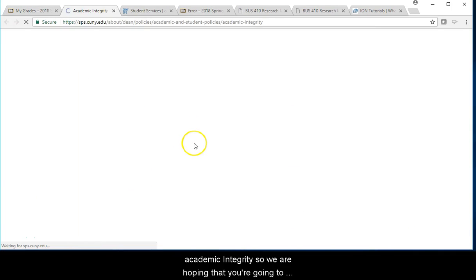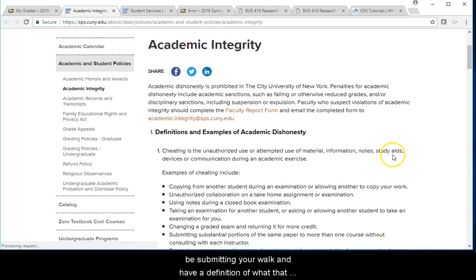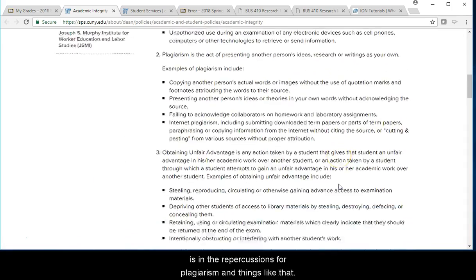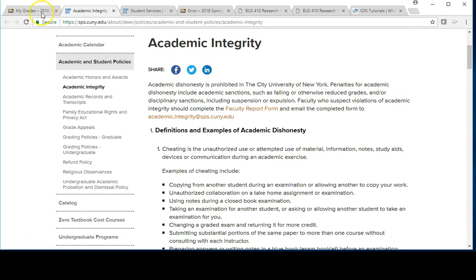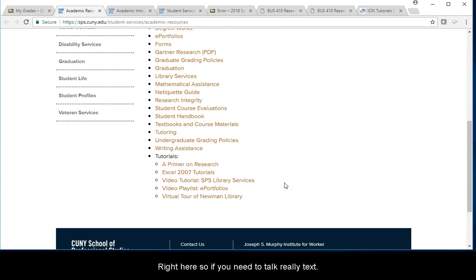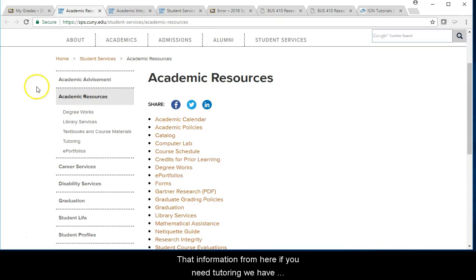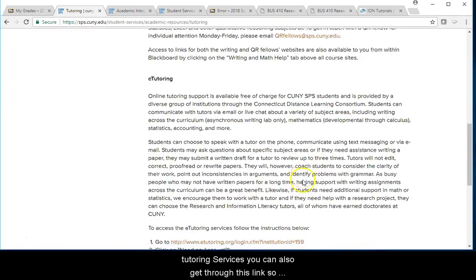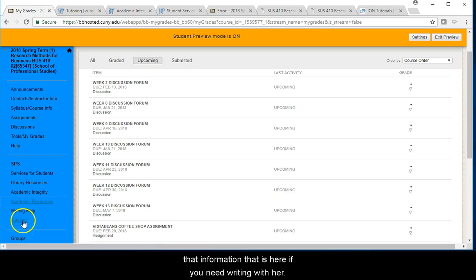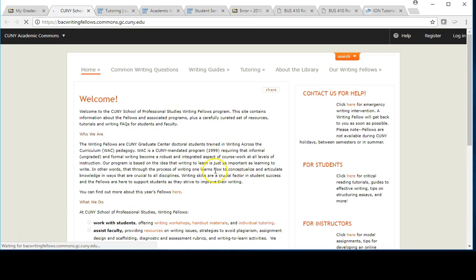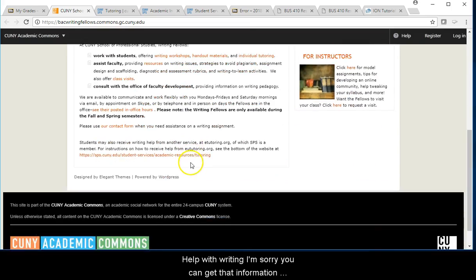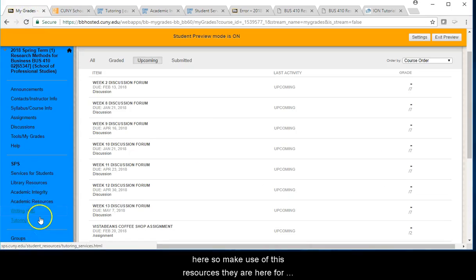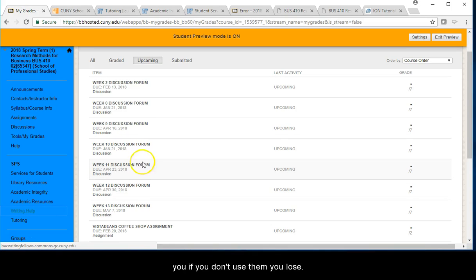And we have academic integrity. So we are hoping that you're going to be submitting your own work, and we have a definition of what that is and the repercussions for plagiarism and things like that. We also have academic resources that you can also use right here. So if you need tutorials with Excel, you can get that information from here. If you need tutoring, we have tutoring services. You can also get through this link. So if you need help with writing, you can get that information here. So make use of these resources. They are here for you. If you don't use them, you lose them.